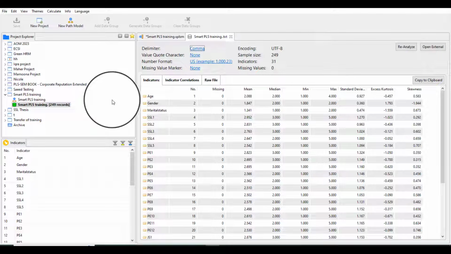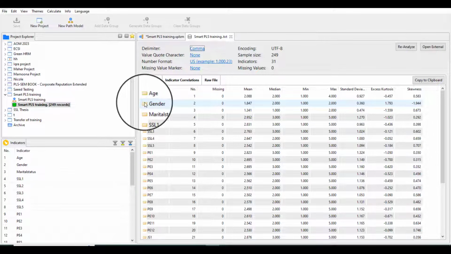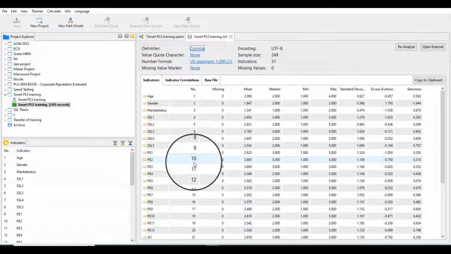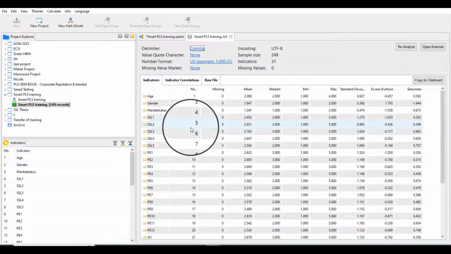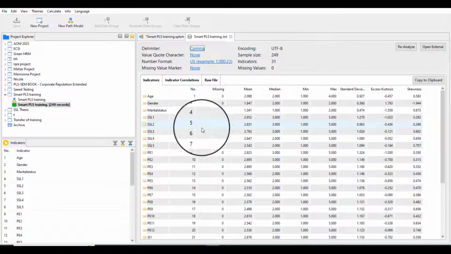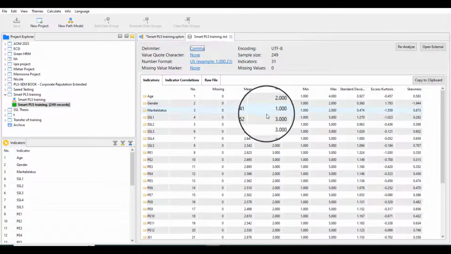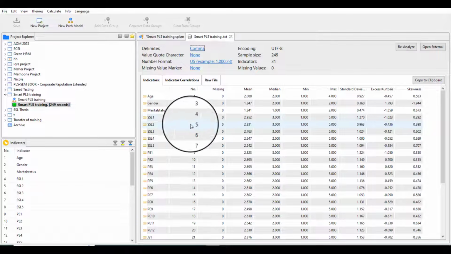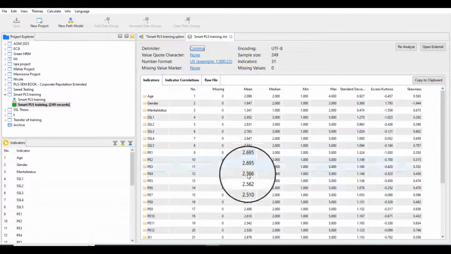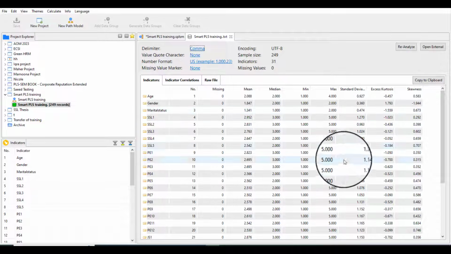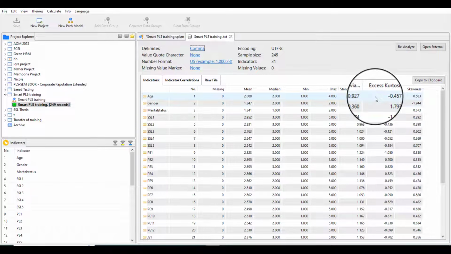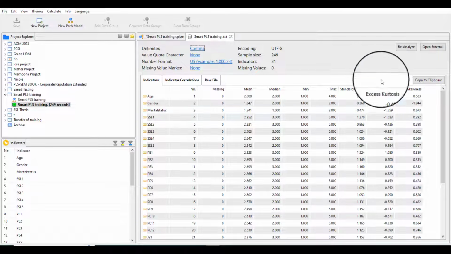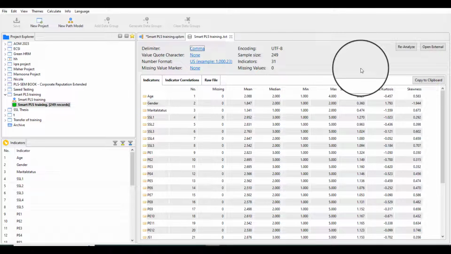Once you click OK, the data will be imported here. So this is the data which we have just converted from SPSS to CSV. The good thing is you can also see some other things, like if you have any missing data, it will be shown here. This is the mean, median, minimum, maximum, standard deviation, and you can also see skewness and kurtosis. So at this stage you can also assess the normality of the data. Although Smart PLS does not require the data to be normal, even if your data is not normal, you can still use Smart PLS.